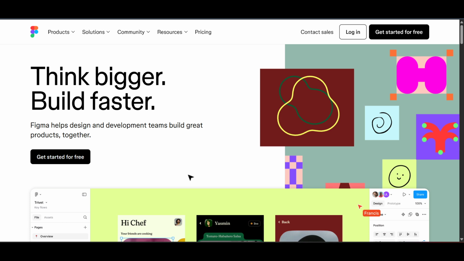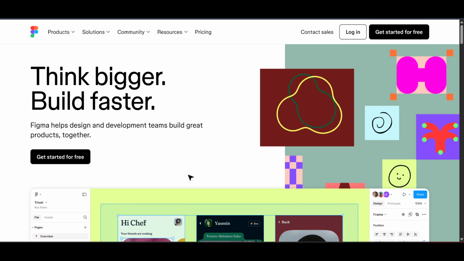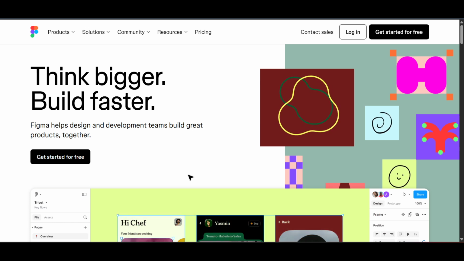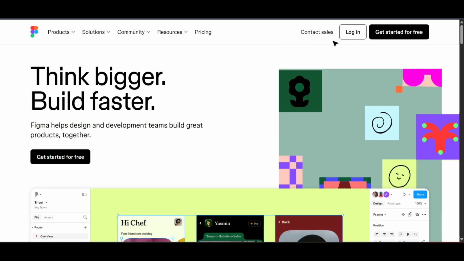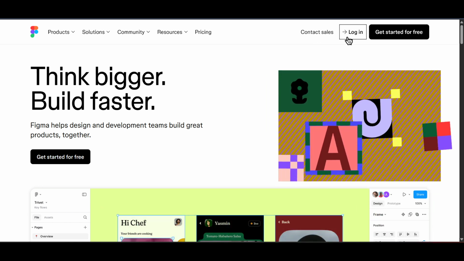First, you'll need to go to Figma, the collaborative interface design tool that many designers rely on for its robust features and ease of use. You can do this by simply opening your web browser and navigating to Figma's website. If you haven't already logged into your account, this is the next step. Click the login button at the top right of the page.